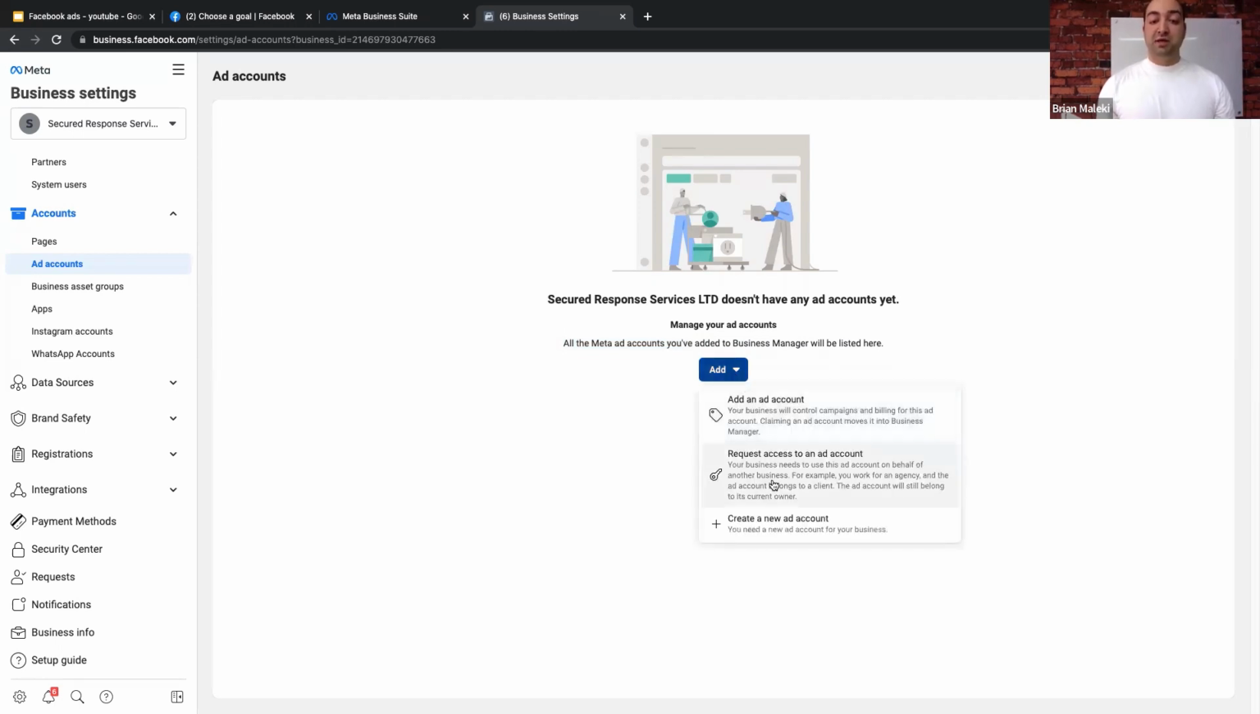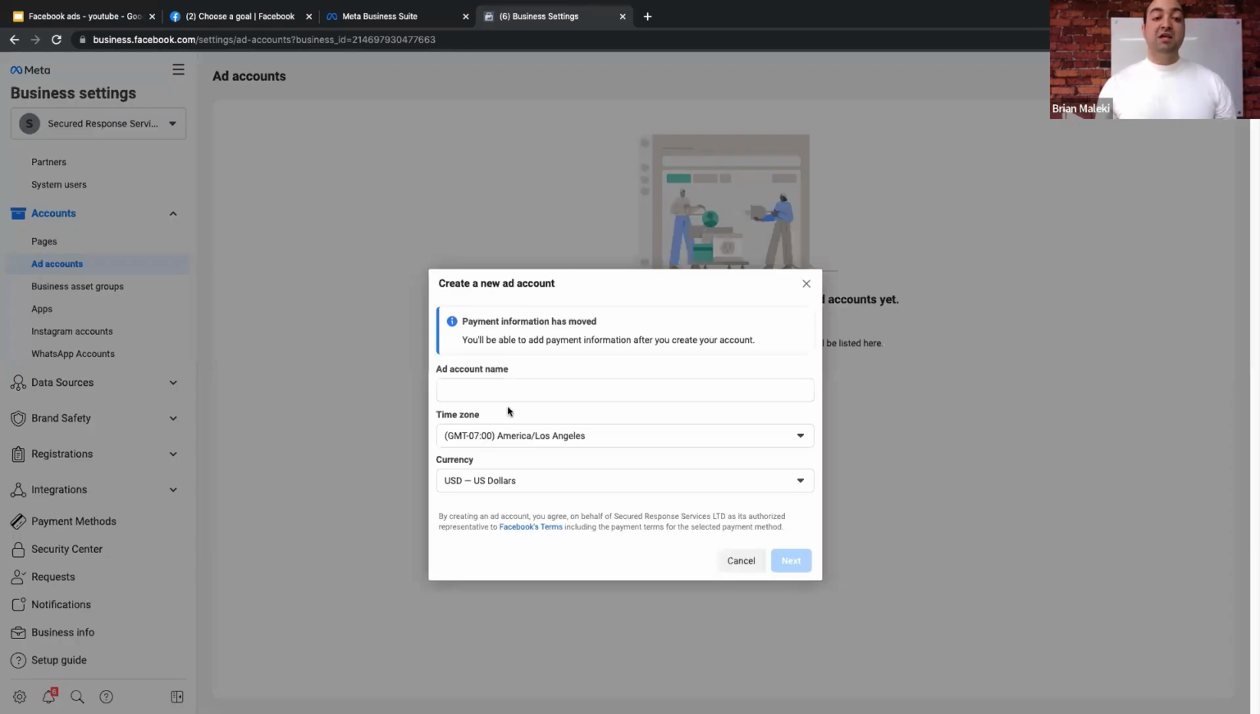You have three options. Add an ad account, request access to an ad account, create a new ad account. Here is when your business will control campaigns and billing for this ad account. Claiming an ad account moves it into Business Manager. Okay, here is when you as an agency want to get access to an ad account of your client. Then you'll be able to run and manage their ads. And if it's you who's going to create campaigns and manage your ads, you must click on create a new ad account. Click on it.